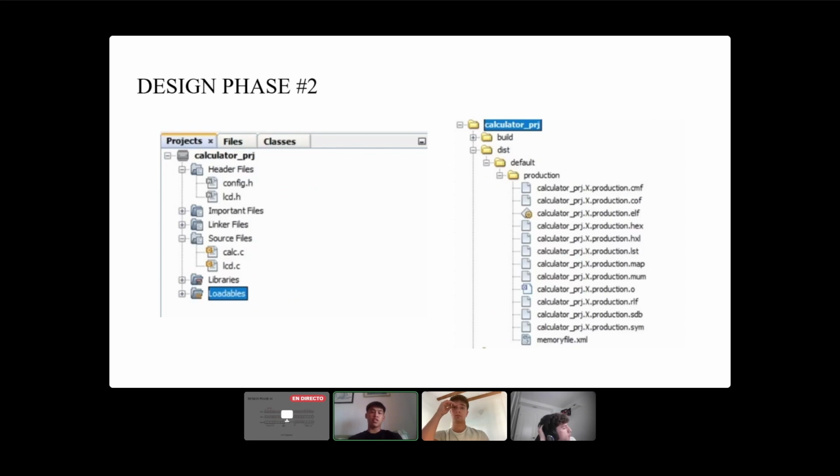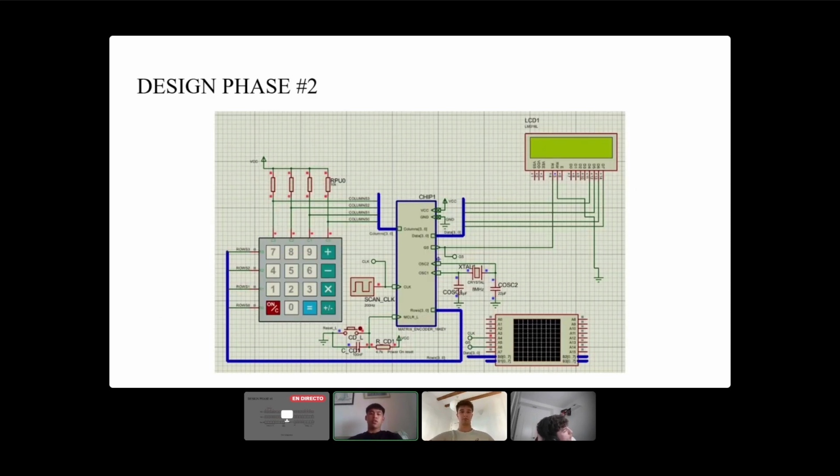After that, we put it in MPLAB and we get the .conf and .hex files to insert into the microchip. And we designed the Proteus project, where you can see the keypad, the LCD display with the screen, and also the chip.